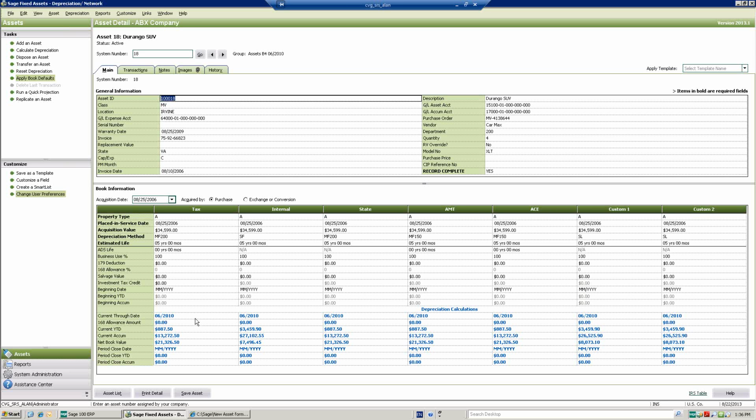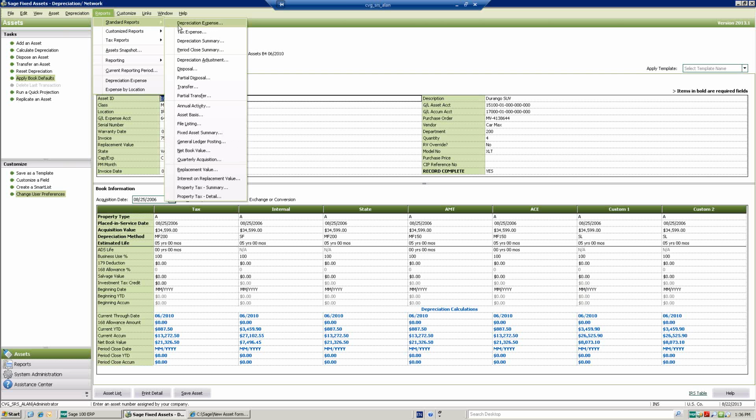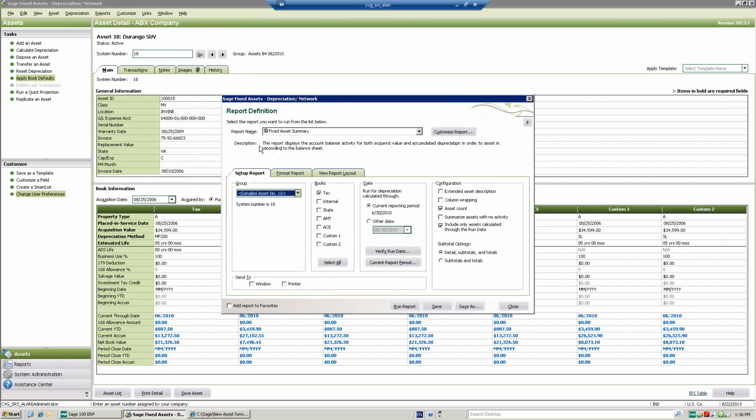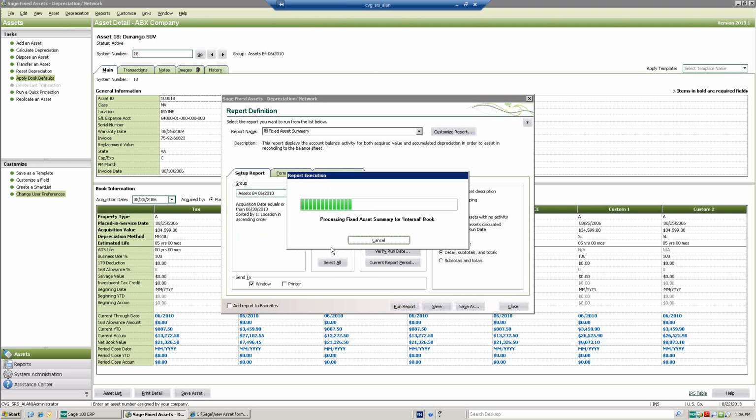I know with some systems that's not as flexible. So I'm not going to recalculate depreciation on this. It's been done, so I don't need to do it again. And I've got my information that I need to post to my general ledger, and from here I could run any reports that I want to run. Like if I want to run my fixed asset summary, which shows the depreciation for current date, or say I want to run it for my assets for 2010.